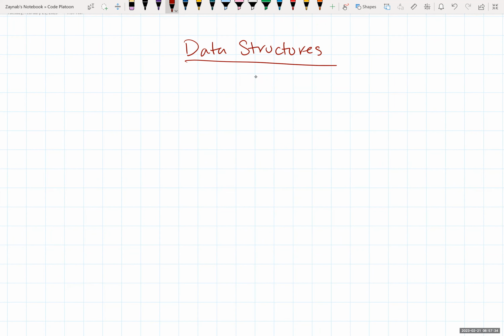Data structures. We've heard this word a lot. We know that it's important in computer science, and we know a lot of people tend to test interviewers on data structures. So data structures in general are, what are they? They're basically a data organization tool.